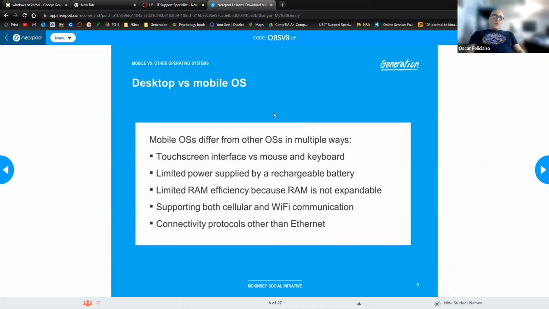Desktop versus mobile OS. Mobile OSs differ from other OSs in multiple ways. Touchscreen interface versus a mouse and keyboard. Limited power supplied by a rechargeable battery. Limited RAM efficiency because RAM is not expandable. Supporting both cellular and Wi-Fi communication, and connectivity protocols other than Ethernet.